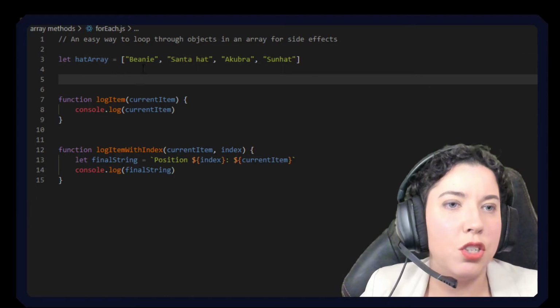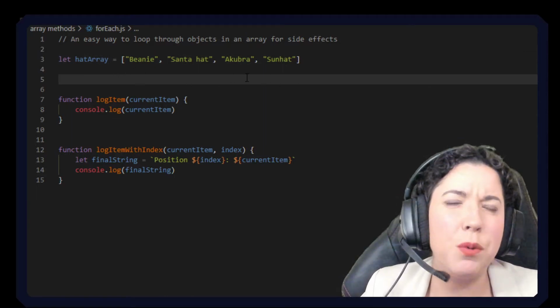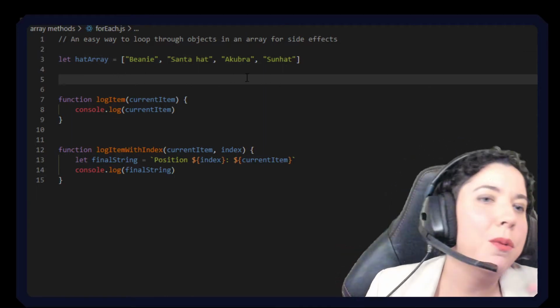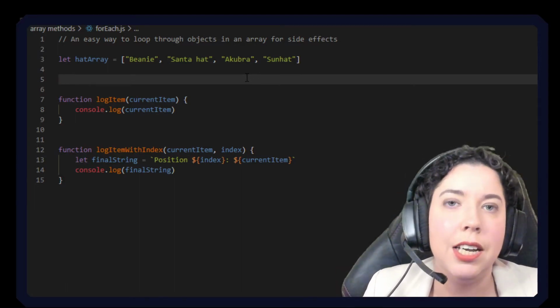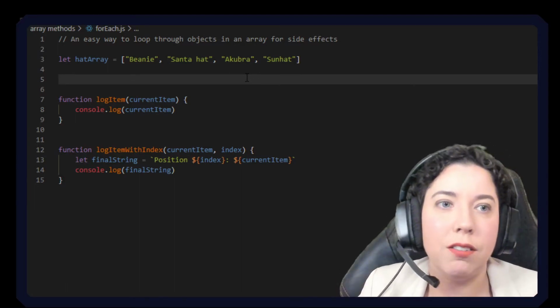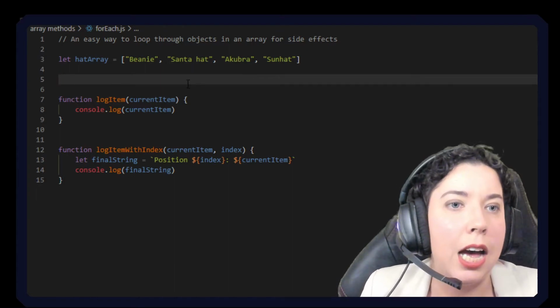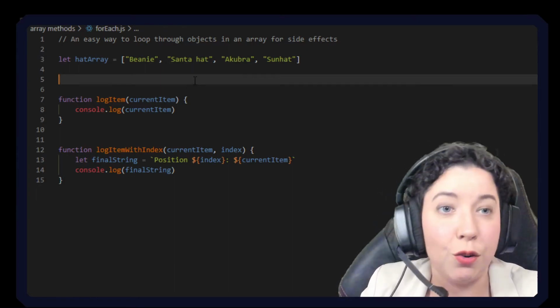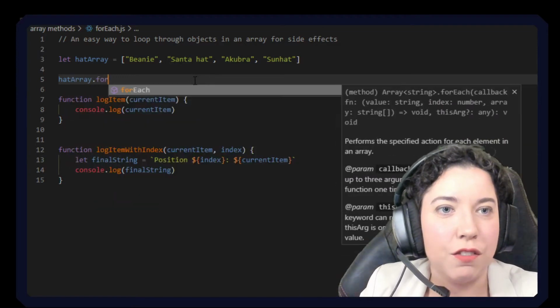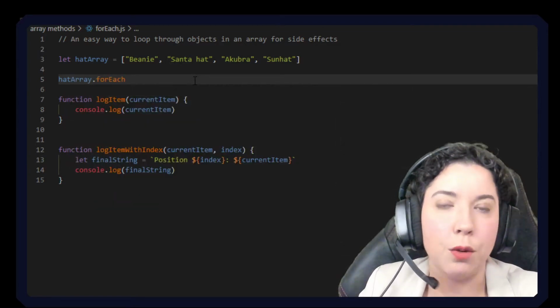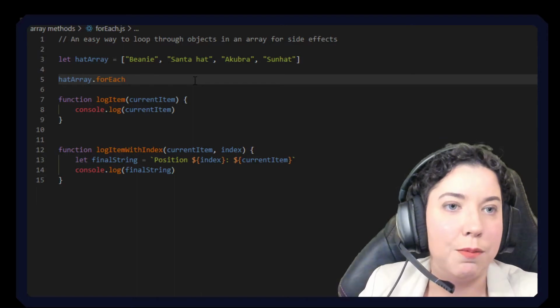And now what we want to do is do something to each of these, right? We don't want to return a new array. We don't want to do anything like that. We just want a side effect. In other words, we want to do something to each item, but not necessarily return anything. So what we're going to do is use a forEach loop. So we're going to do hatArray.forEach, right? So pretty standard method syntax.